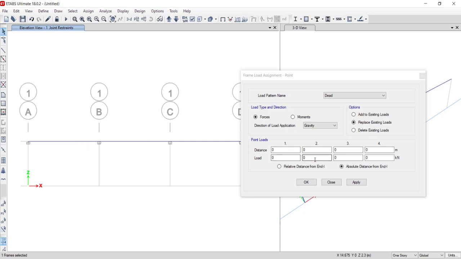Okay, so now we will apply. See, at this beam, 0 is nothing but here, and at 0 we don't want any load. And at 3 meter, we want a 30 kilonewton load. So just press apply. Yeah, you can see here at 3 meter the 30 kilonewton load is applied.